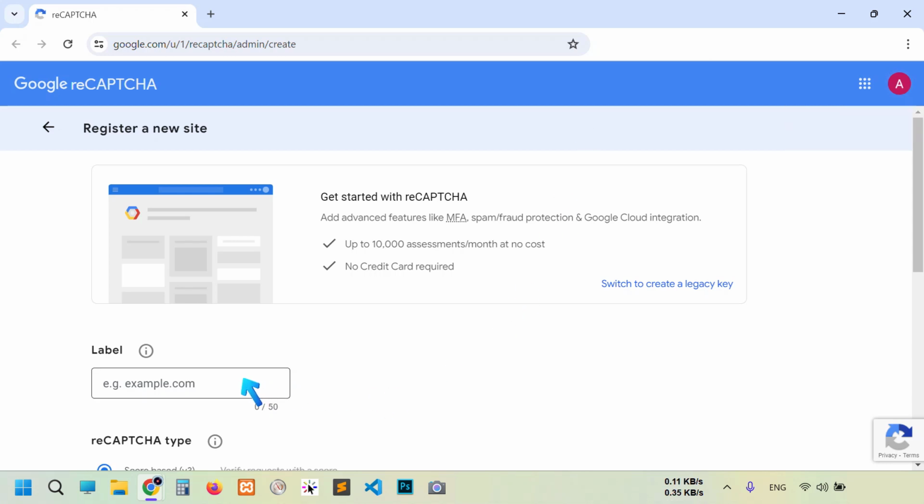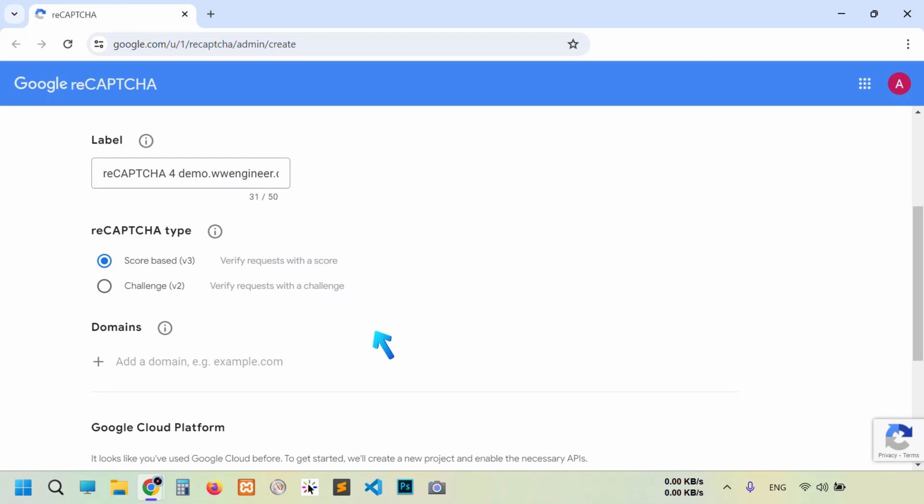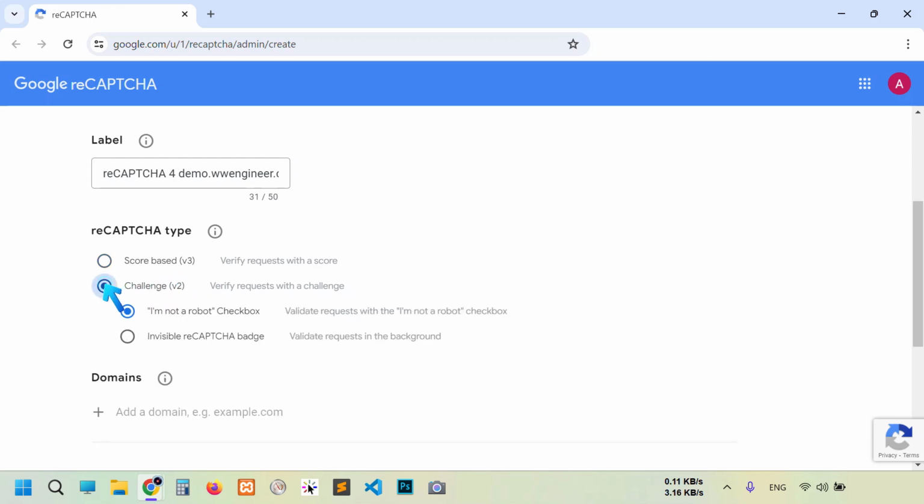Now we need to write a label here. You can type whatever you want. It is just for future recognition. You see here two types of CAPTCHA, V3 and V2. By default, V3 is selected. If I select version 2, then look at here, we have two other options: I'm not a robot checkbox and invisible reCAPTCHA badge.